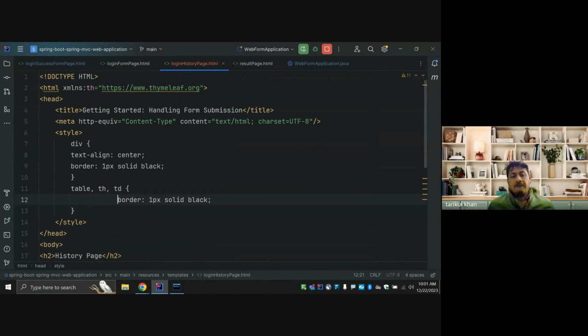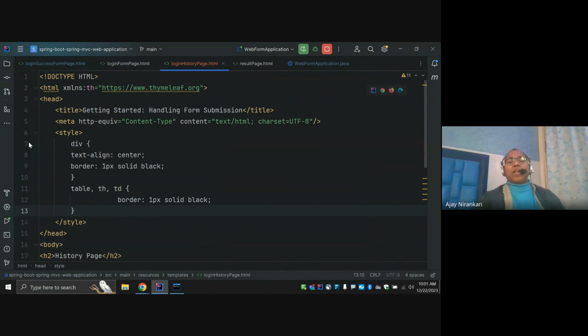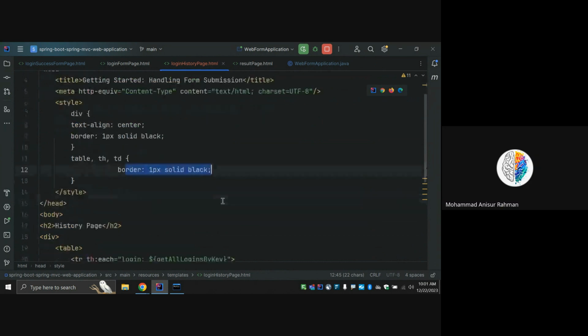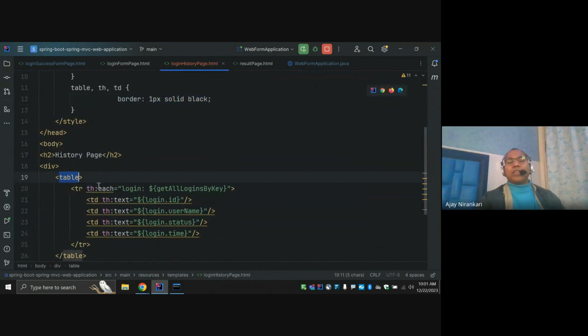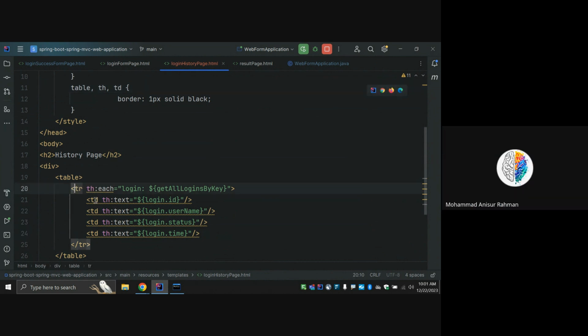This is a CSS style. In the style sheet, for the table you apply this border. This is the table tag, and this applies for the table, th and td. TR means row, TD means column.